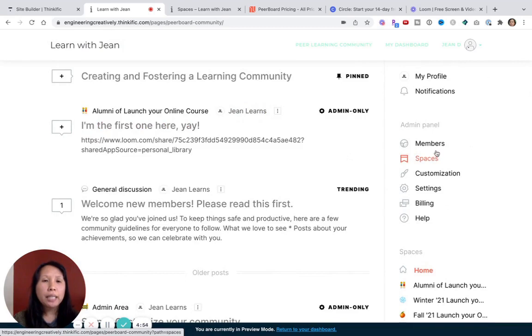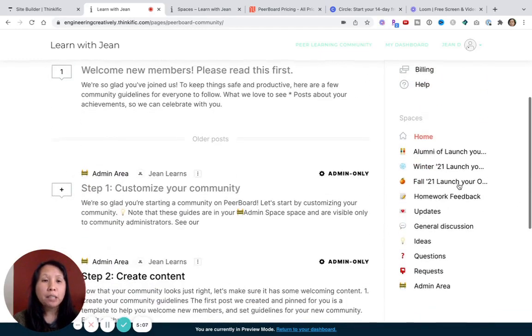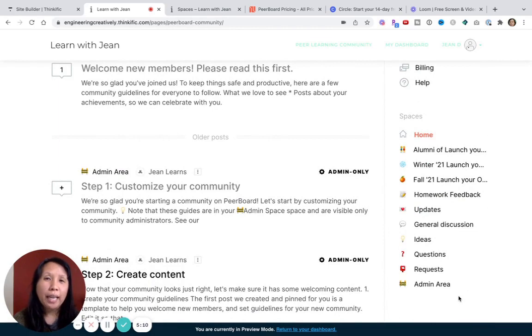They make it really easy to discern based on these icons. Okay, this is billing, this is questions, these are settings, this is all your admin panel. But spaces, this is where I really enjoy using this so far. I've created different spaces to demo how you can use it for different groups.